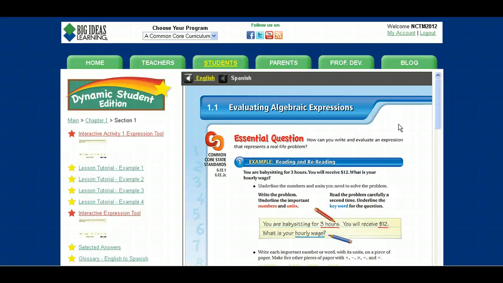And when I say interactive, a student can click on any sentence and the sentence is read to them.